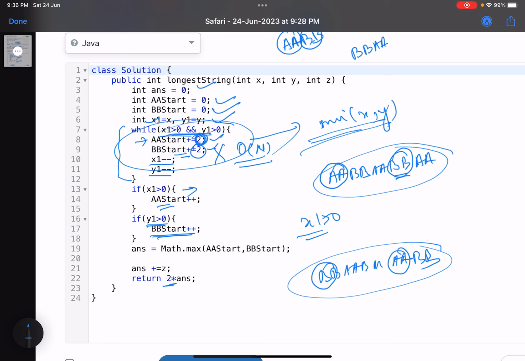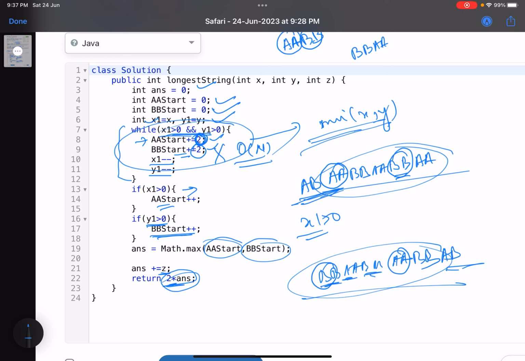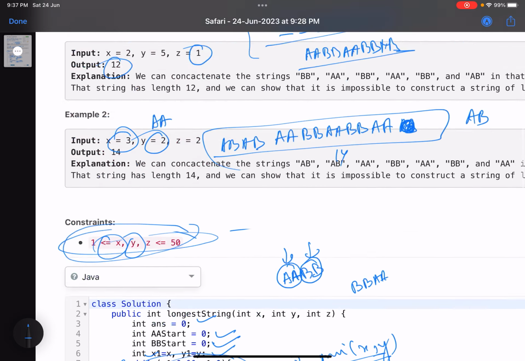And finally, whatever is the maximum, take that and add Z, because as I told, either you take this string or you take this string. You always have an option of adding AB. AB you can add here or you can add here, either at the start or at the end. Simple, right? So that is what I do. And finally, return 2 into answer, because I am adding these strings, but each of the strings has length 2. So return 2 into answer. Simple. That is how you solve this question.